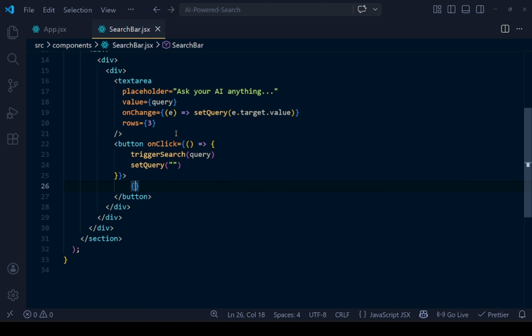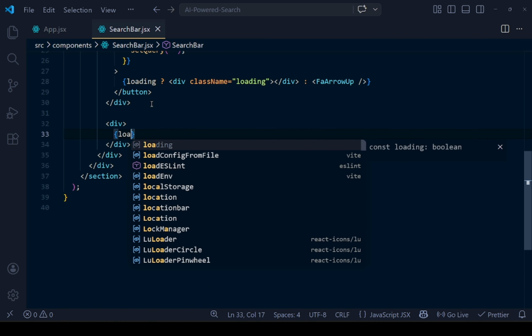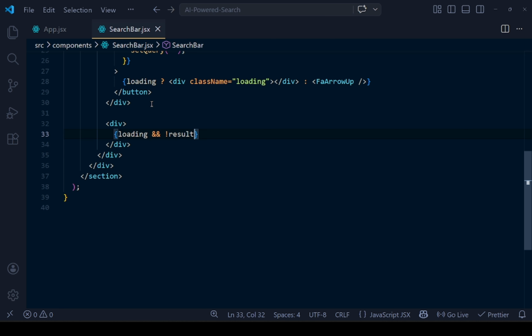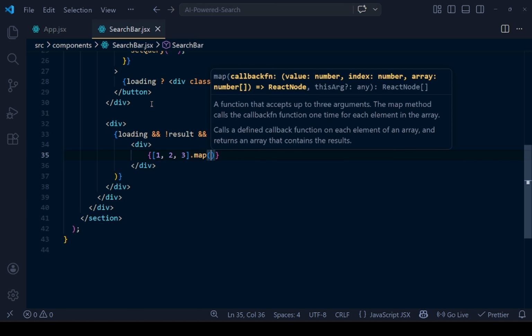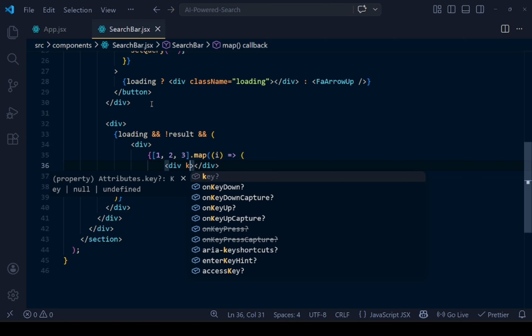Inside the button, render a loading spinner if the application is in the loading state. Otherwise, render the up arrow icon. Below the button area, add a conditional div. If loading is true and result is empty, render a div containing a mapped array of 3 items. For each item, render a placeholder div with a unique key.